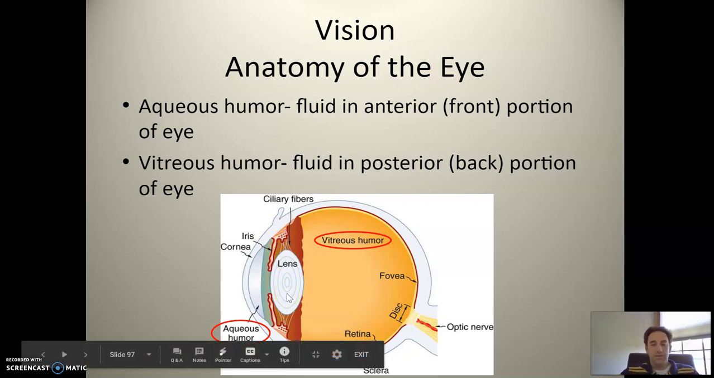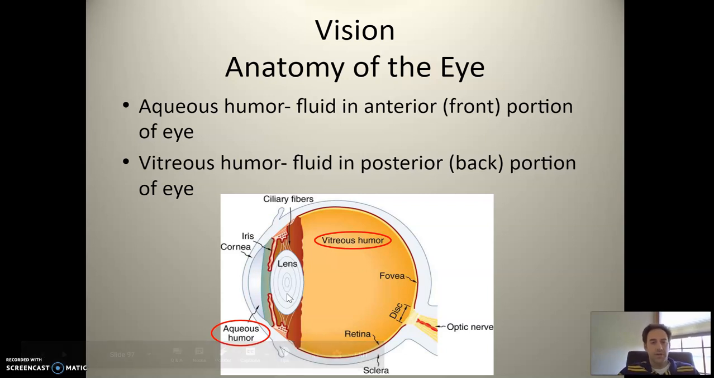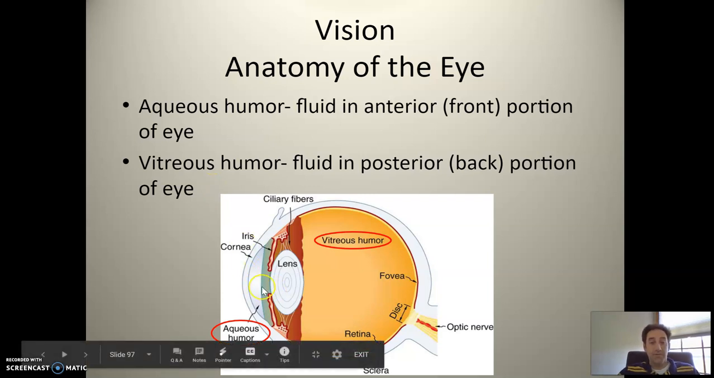So we're just going to continue the journey through the eyeball here with the aqueous and vitreous humor. Both of these are fluids. The aqueous humor is the fluid in what's called the anterior or front part of the eyeball, and the vitreous humor is the fluid in the posterior or back portion of the eyeball. So they just fill out the eyeball.